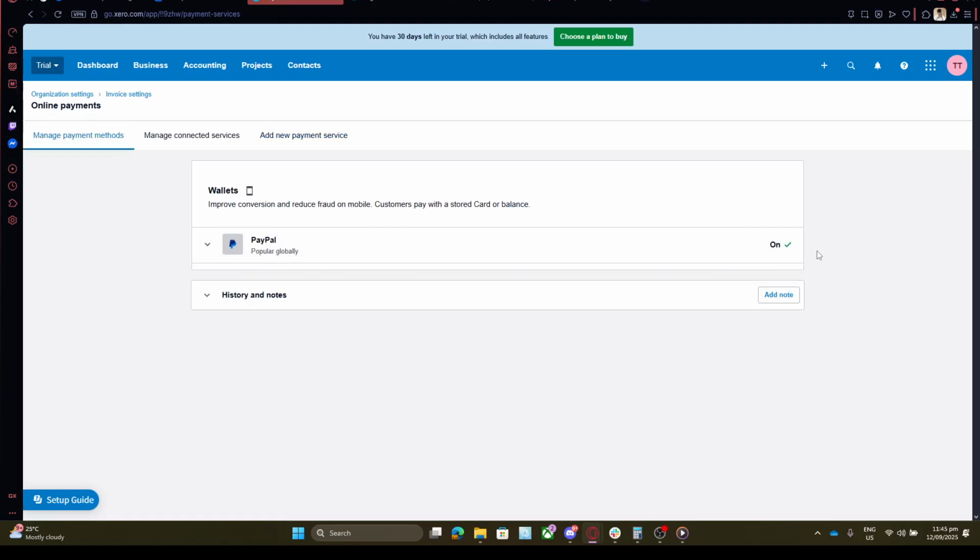In conclusion, setting up payments on your Xero invoices not only simplifies the payment process but also increases efficiency and accuracy in your financial management. By following these steps, you've made it easier for your clients to pay you, leading to improved cash flow for your business.